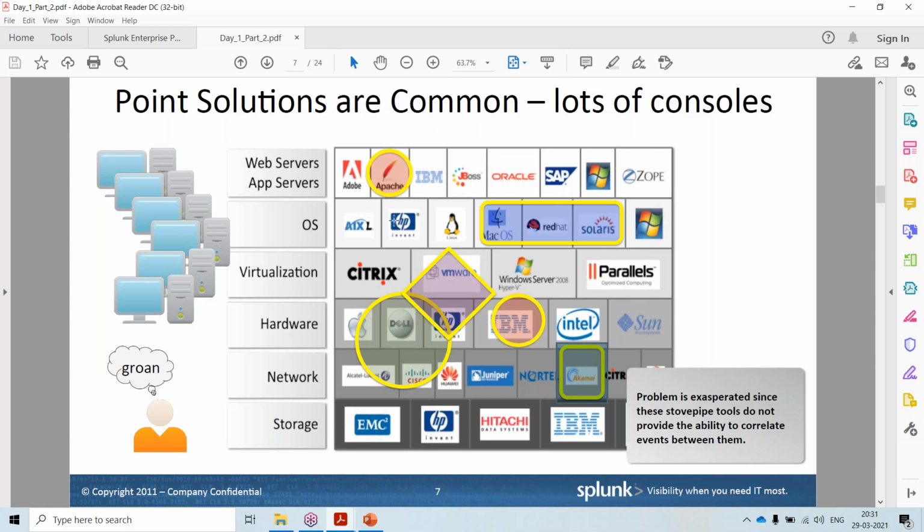If I don't have a solution where I can see centralized logging, what will happen? Some people will work on this area, some on VMware, and some on this hardware, and everyone will say, as is the normal trend, the issue is not from our end. Correct? No one will accept it initially.